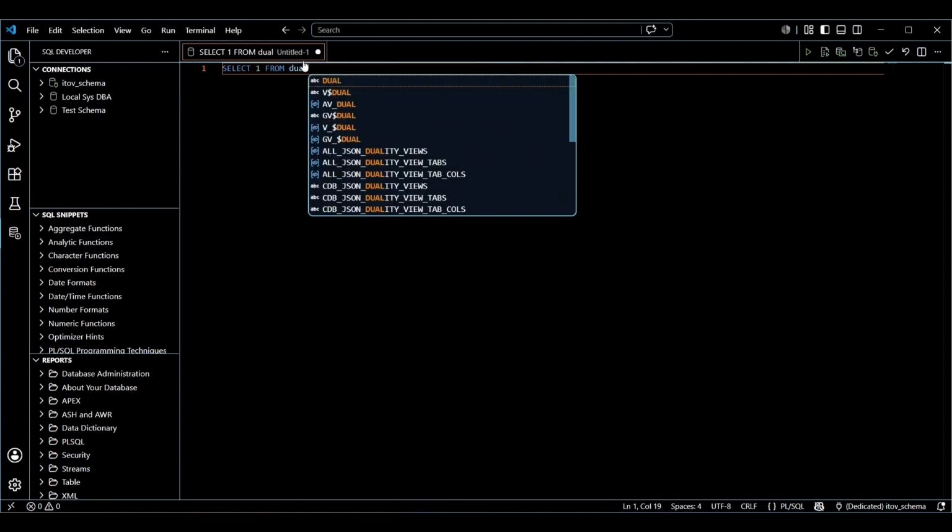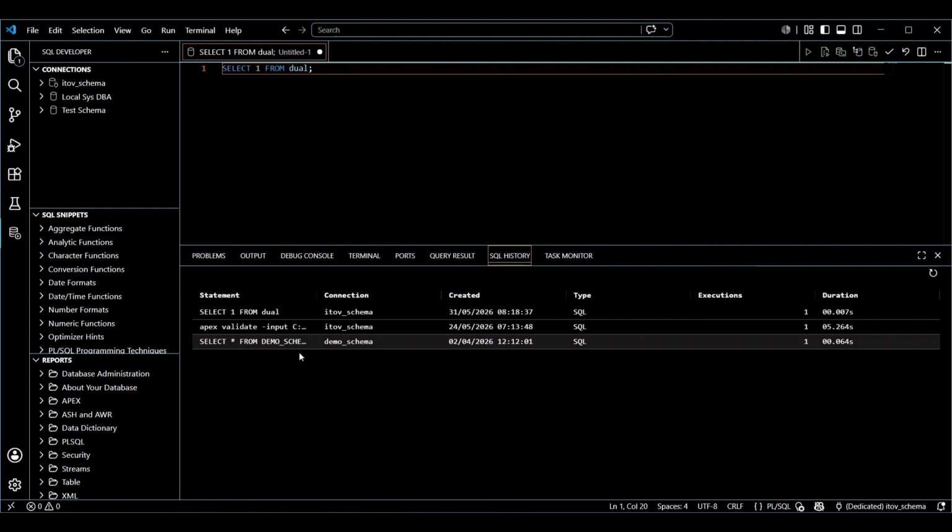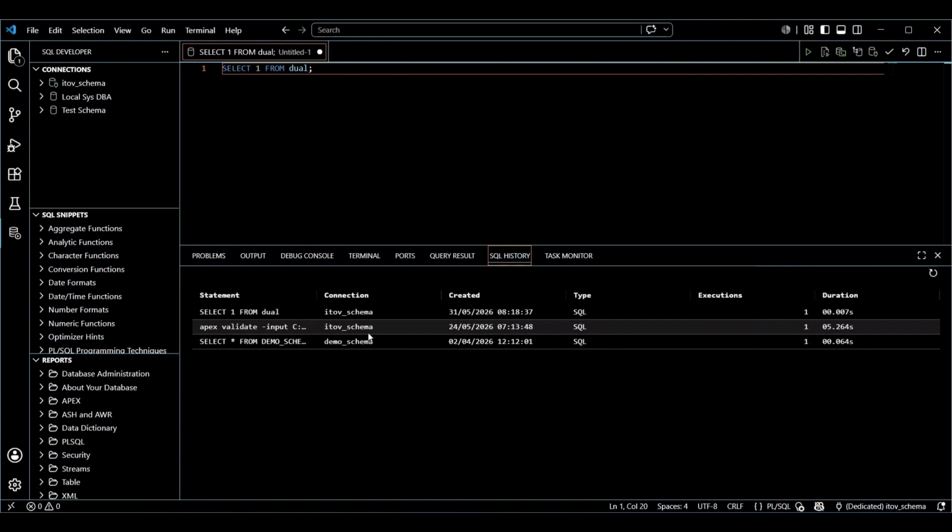So now, I'll just start with a small basic query. I am just selecting one from the web. And similar to Oracle SQL Developer, the desktop version, we have the SQL history as well. Here you'd be able to see all the previously executed SQL statements in this particular schema, and also in other schemas as well. This is one another feature, or a similar feature, that we have in SQL Developer desktop. So we have it here.